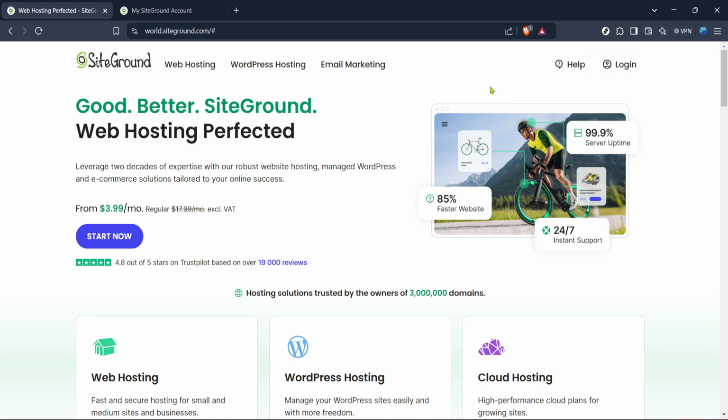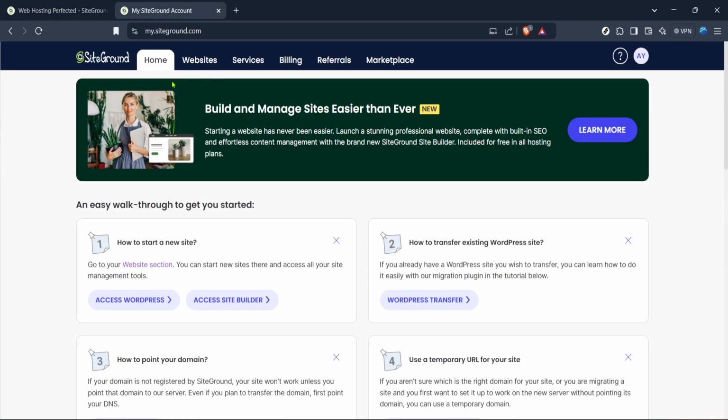Once you're logged in, head over to the My Siteground account section. You'll find this option typically at the top of the page or under a menu, depending on any updates they might have made to their site structure since the last time you logged in. This section is essentially the command center of your Siteground account, providing access to subscriptions and settings.